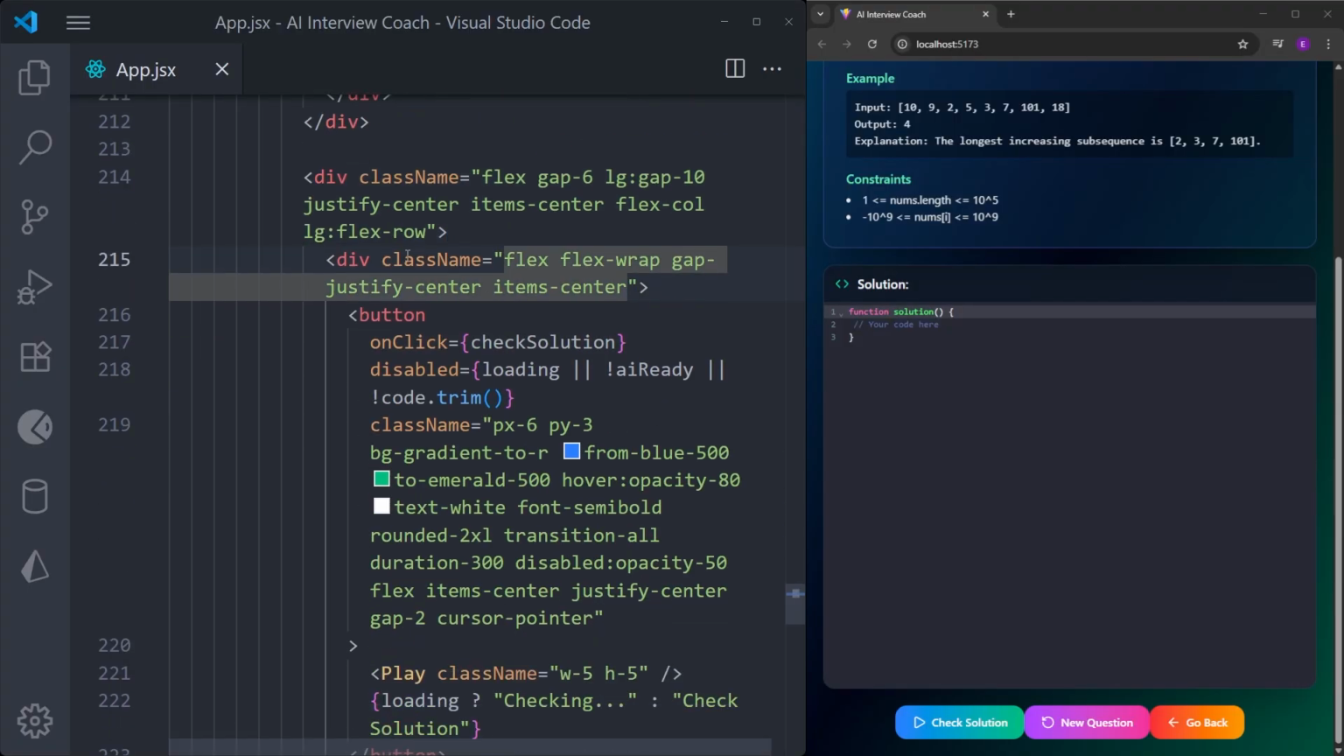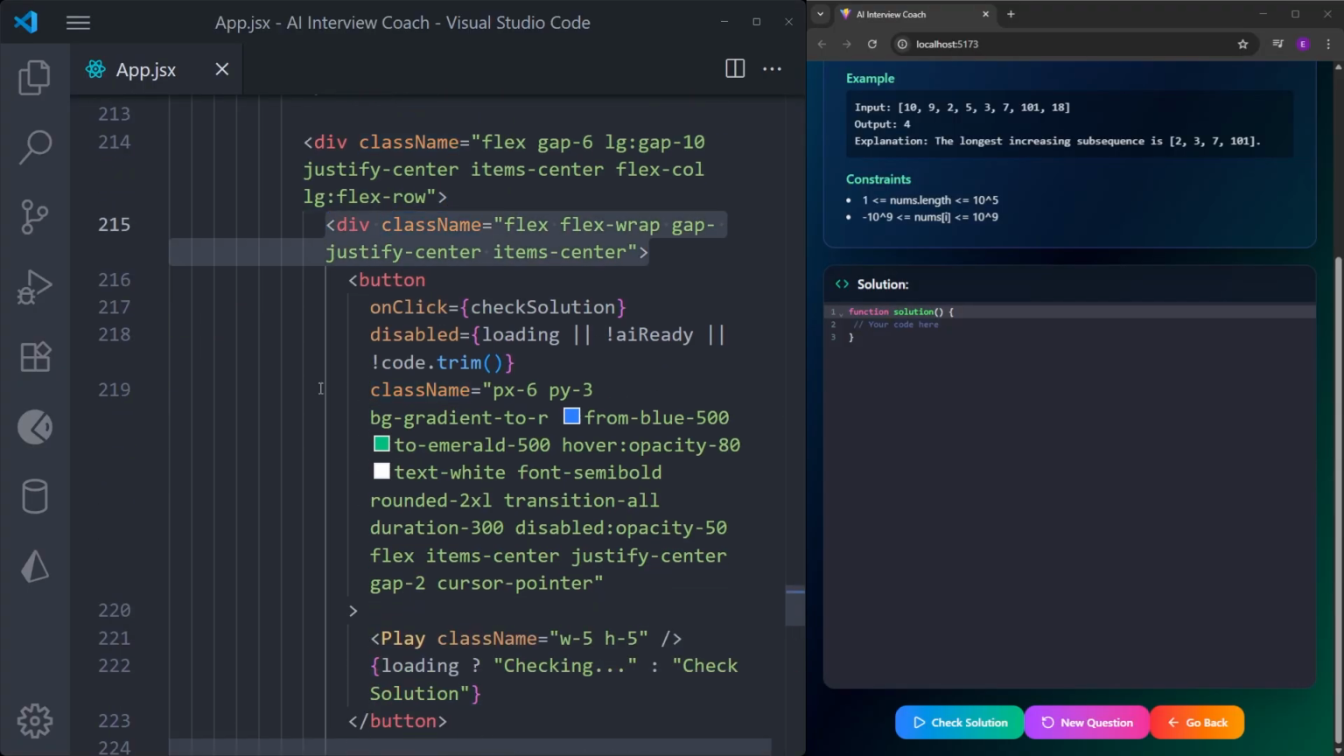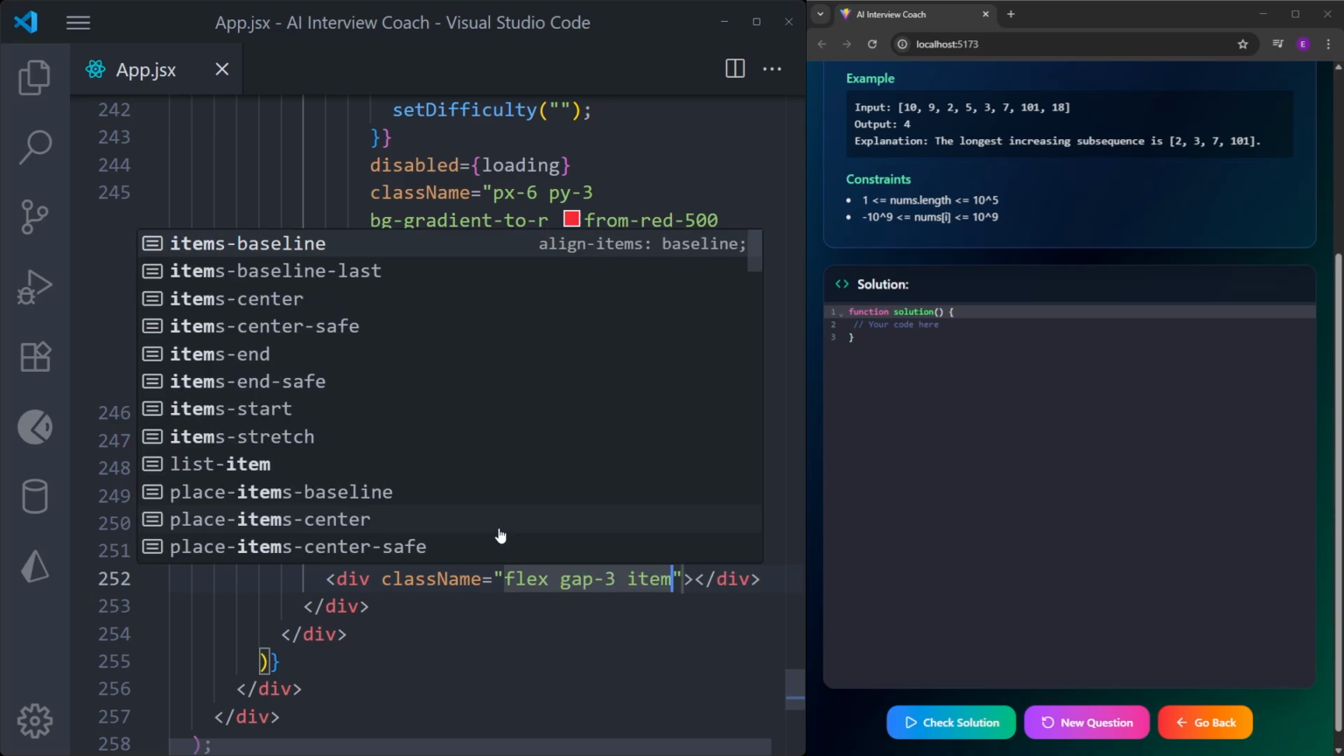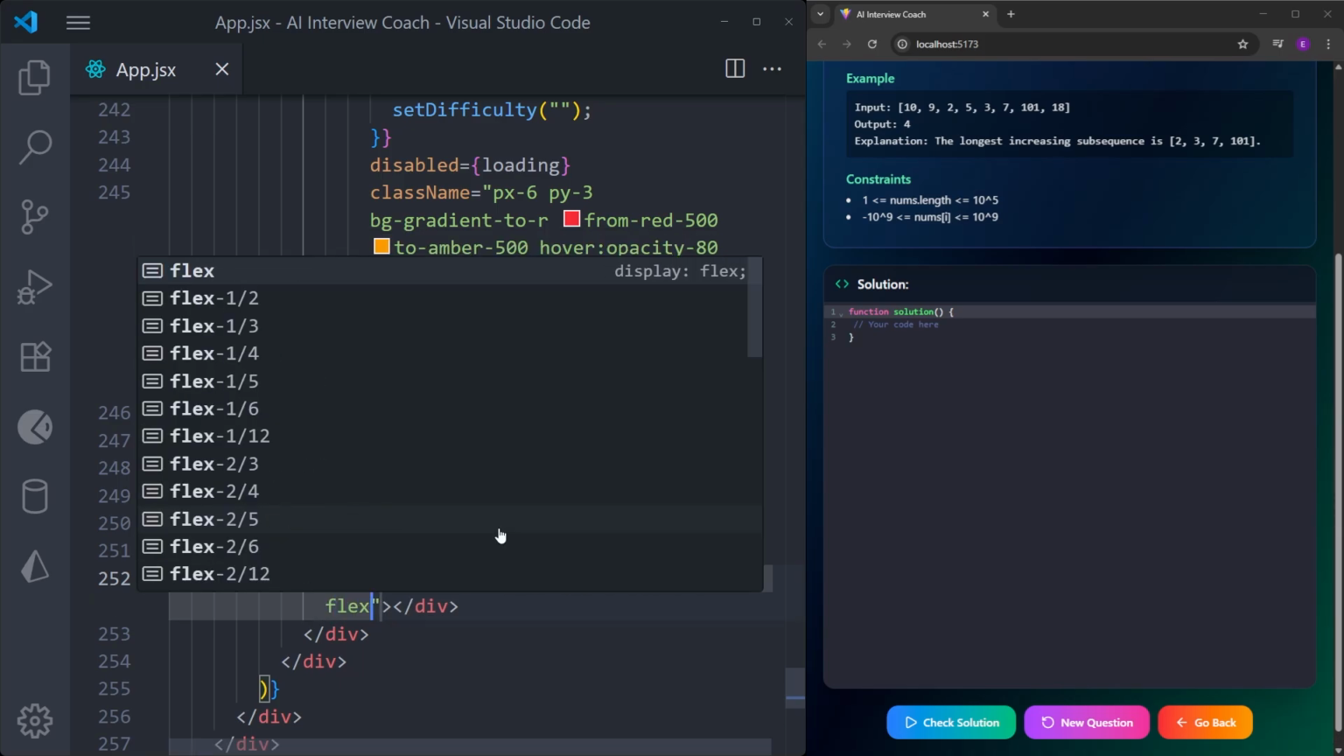There is a little typo at the parent div of these buttons. Gonna set it to gap 3 to create space between them, and this is how the buttons look. Under this div, we're gonna have another one which is also going to be a flex container with gap 3. Center the items and flex wrap.